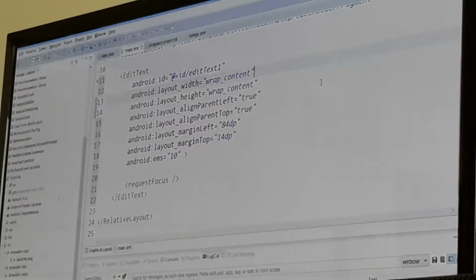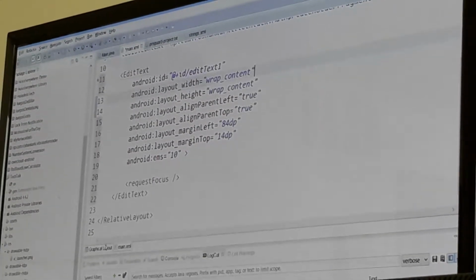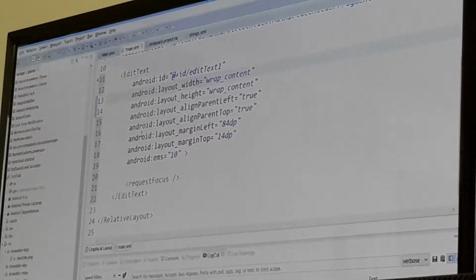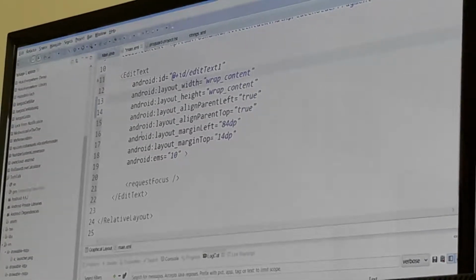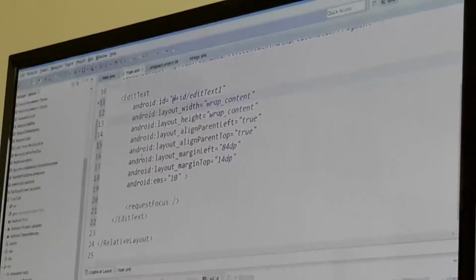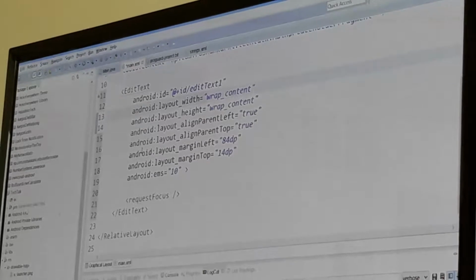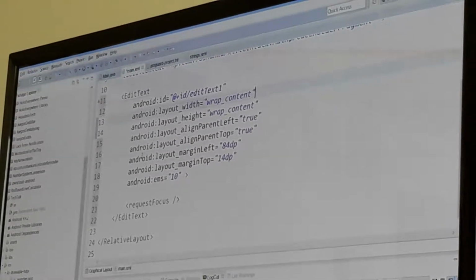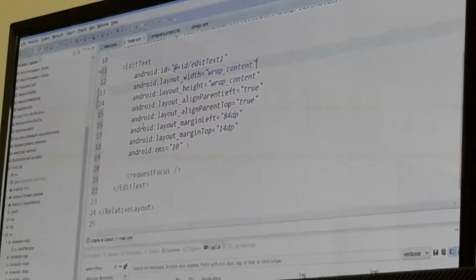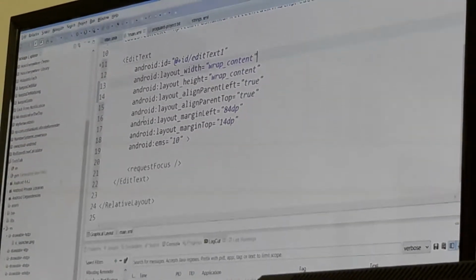Wrap content means the width of this text, edit text will be only as long as the text we provided, or to any other object we use. What we call it? I'll just use object for now. I forgot the term. So if you use the image view or button, wrap content means the size of that button will be just enough to fill the button.